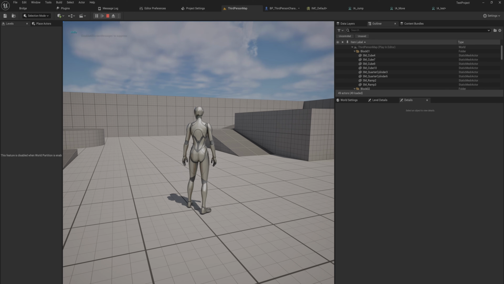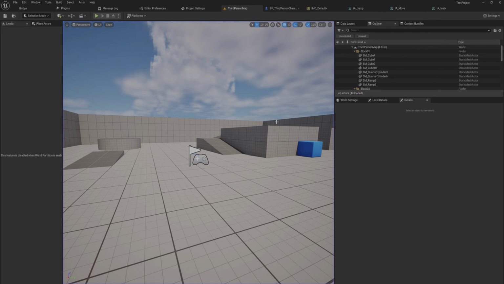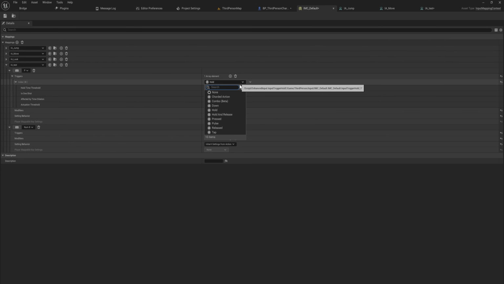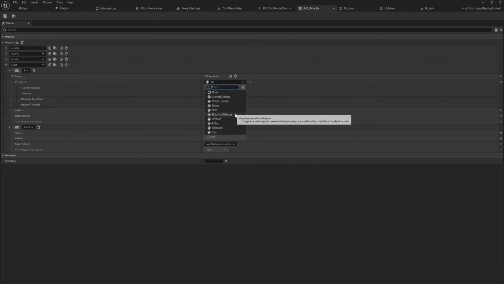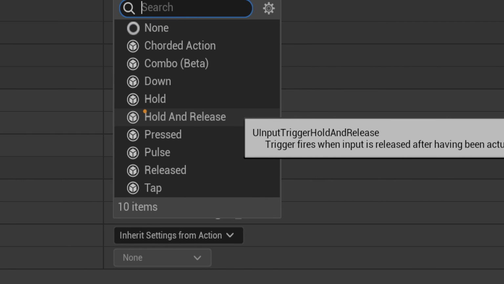And after a few seconds, it will say hello, only once, because it is a one shot. So that is what hold means. Then of course we also have hold and release, which does something very similar, but only fires it when I actually release that button after it's been held down for that amount of time.